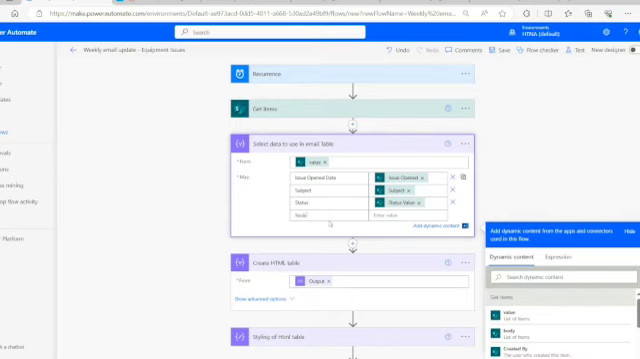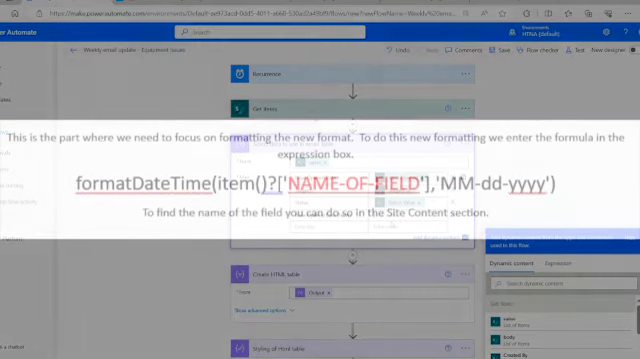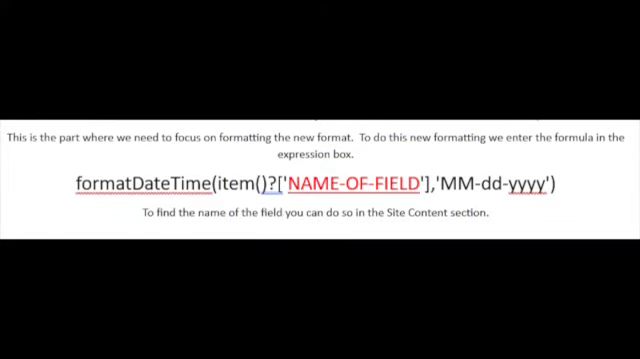Okay. Now this one is a little different. Instead of now actually looking for the issue open date, we now have to enter in a special expression to format the issue date. And so the expression should follow the expression that's on your screen. And so we'll need to know the name of the field. The name of the field is pretty easy to figure out. So here's how you figure that out.